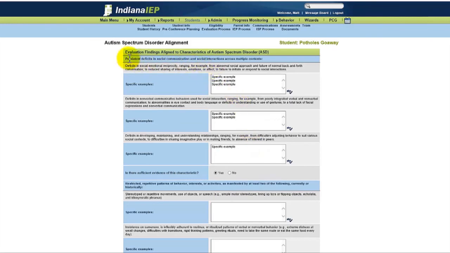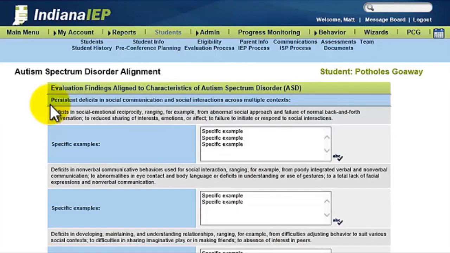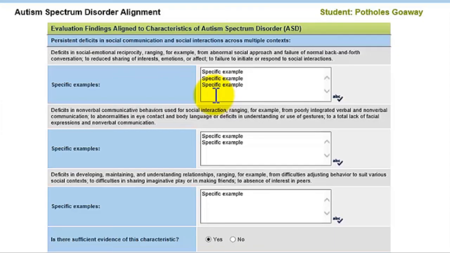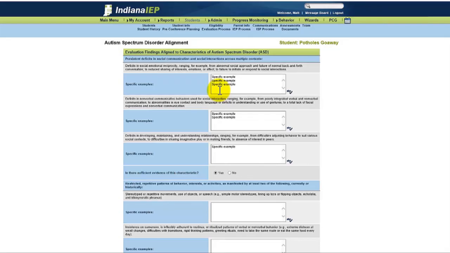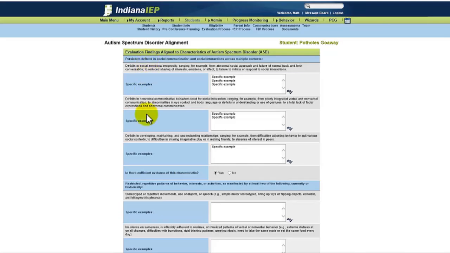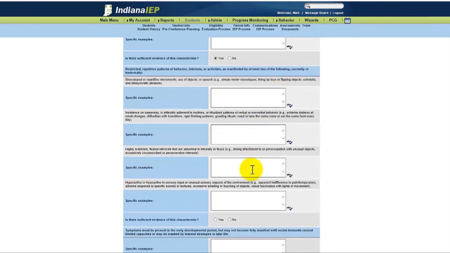So for each of the areas related to the diagnosis of an autism spectrum disorder, the first one is persistent deficits in social communication and social interactions across multiple contexts. There are several different pieces to that. So for each of those, it just provides us a place to document specific examples of those deficits that we're looking for. It's also a place for you to document those non-examples. If the overwhelming information you have does not support an autism spectrum disorder, it's important to document that as well. So for each of these general areas in the diagnosis, you enter your information and then determine, is there sufficient evidence of this particular characteristic, yes or no? And then you go on to the next characteristic and document all those pieces and parts, and then determine yes or no as far as having sufficient evidence.